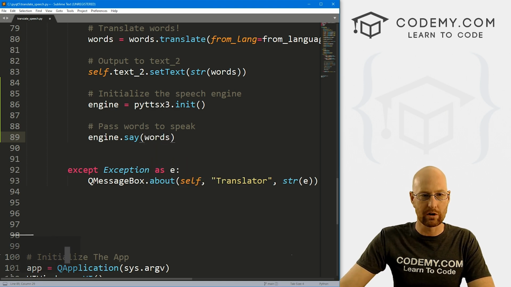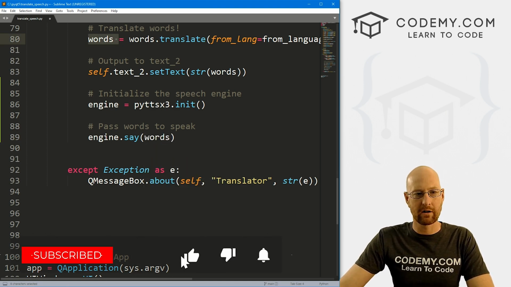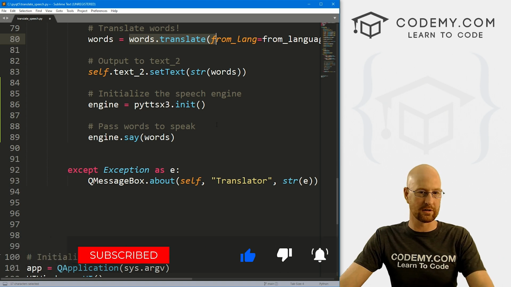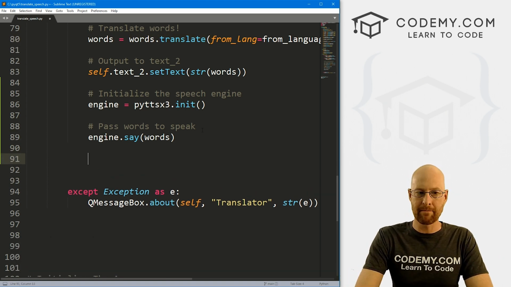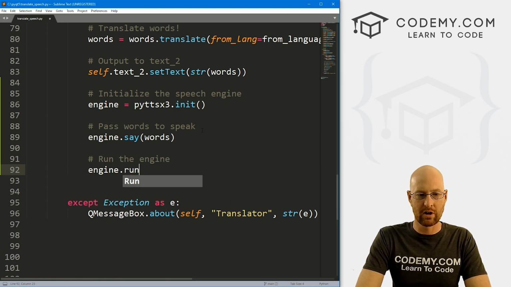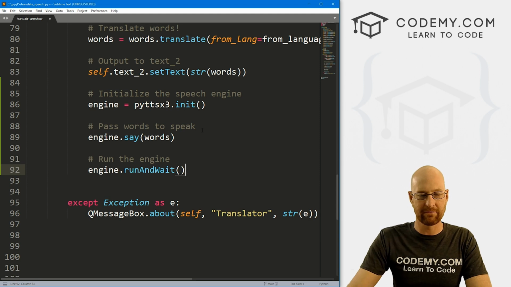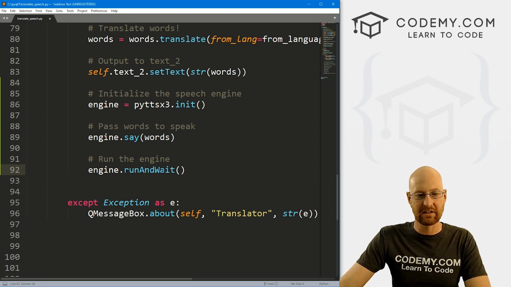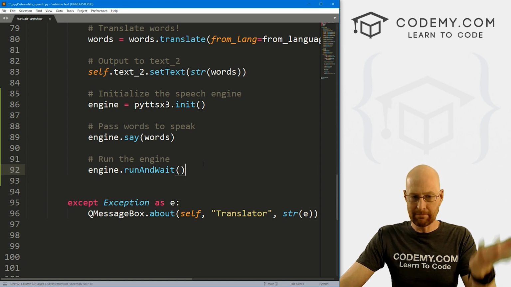Well, we want it to say our words, because remember, our words up here are already defined as the translated words, right? So that's all there is to that. Finally, we just want to run the engine. So this is very simple. We just call it engine.runAndWait, and that's a function. And you'll notice that the A and the W in runAndWait are capitalized. So okay, that's really all there is to it.